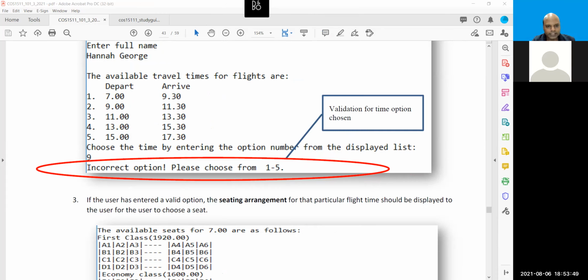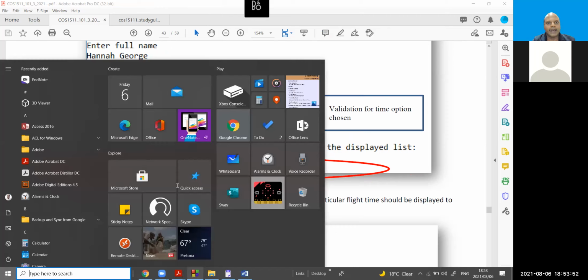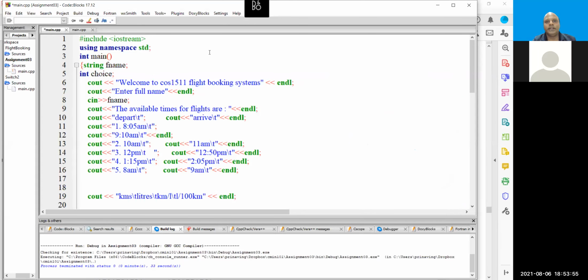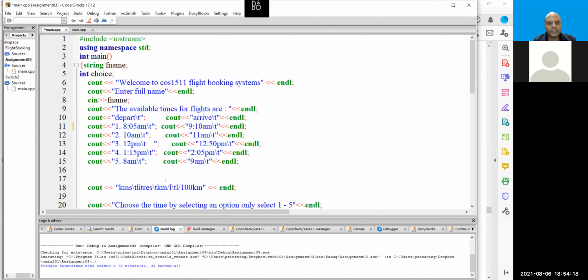So, Pavelo, let's go to my code blocks. Now, there's my code blocks. And this is all that we did last week, right? Last week, we wrote using namespace std, string first name, welcome to class 1511, enter full name, cin first name, the available times for the flights are, and we even worked out what this \t does. This should actually be going on the top of it. Today, all we did is we worked out what Pavelo just told me, that if the person enters a value more than 5 or less than 0, they need to enter it again.